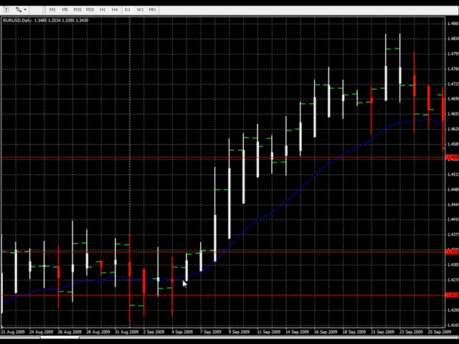So at that point, we just need to find our entry point. We look at the first white bar to establish that it has crossed through the EMA 14 and has closed above it. And in this case, it has. And then on the second bar, we wait for the price point to break above the first bar's high point, and that becomes our entry point. So on this trade, our entry point would have been 1.4335.